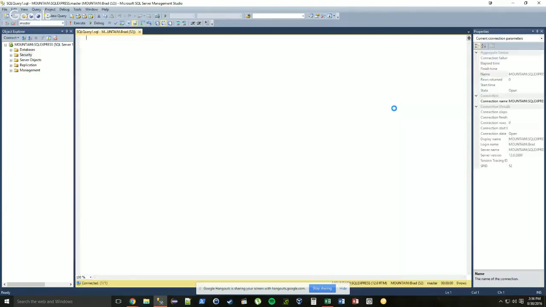I don't know how much we're going to be using the Object Explorer and navigating around in it, but I can tell you that new query is Control N. So if I want to start a new query, Control N opens that up.